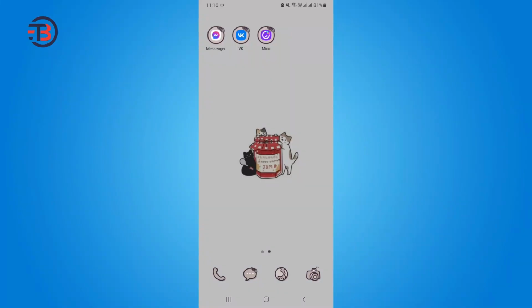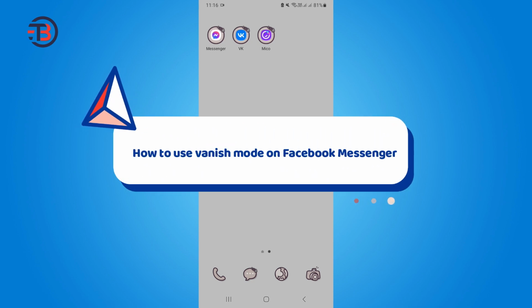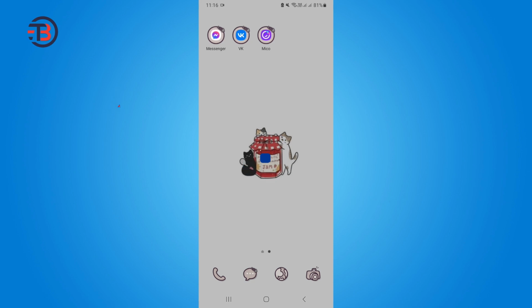Today I'm going to show you a short tutorial on how to use Vanish mode on Facebook Messenger. It's pretty simple, so let's get started.